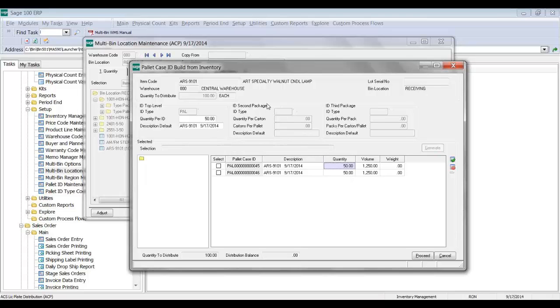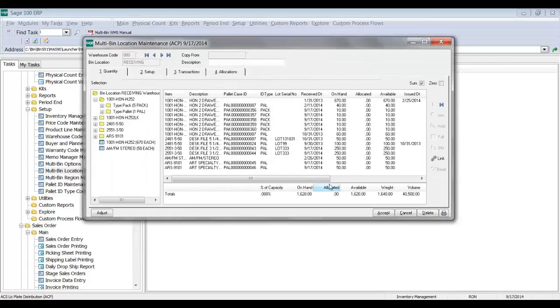If I needed packages within pallets, or like cartons in the pallets, I could have used these other fields over here to select the sub packages within the pallet, and of course it would have built that for me also. When I do proceed, it goes ahead and builds that inventory for me, and now you can see that I have my 2 pallets now in inventory right in this location. So this is another way to build inventory that you have received again.